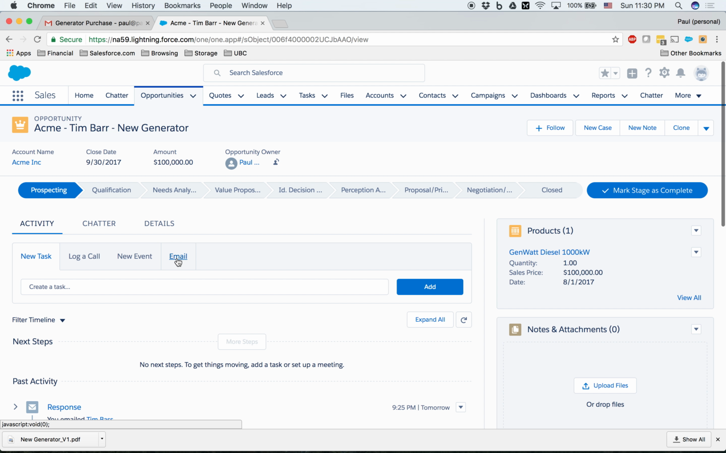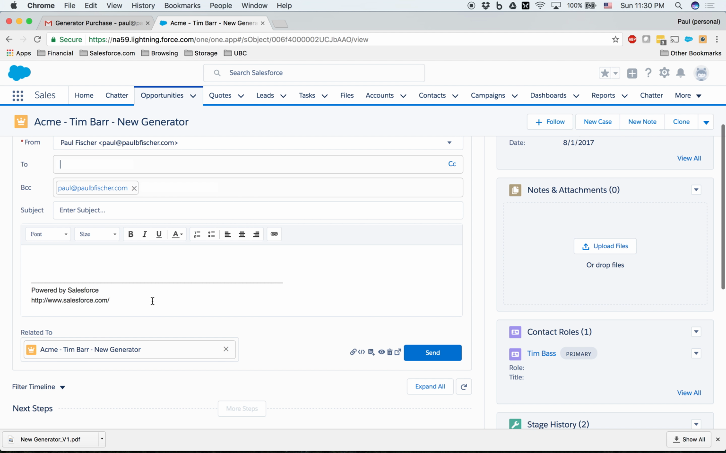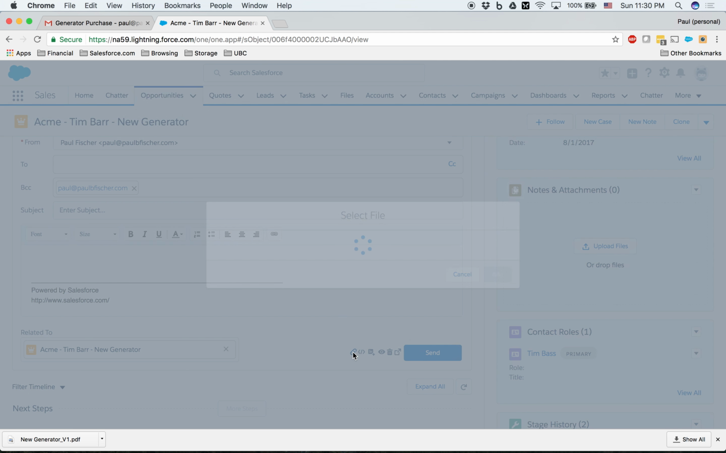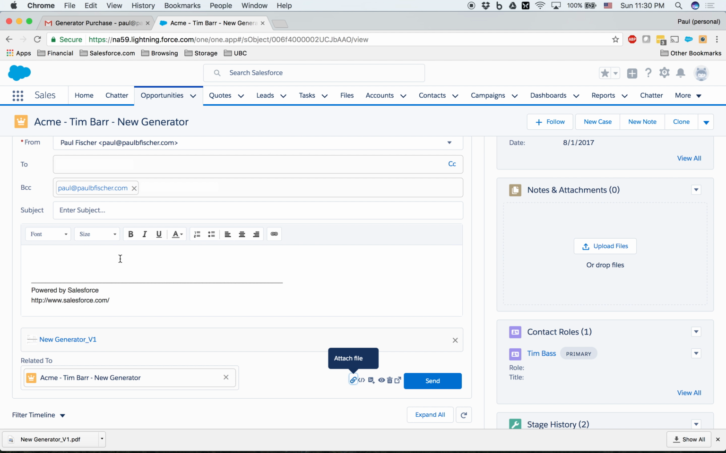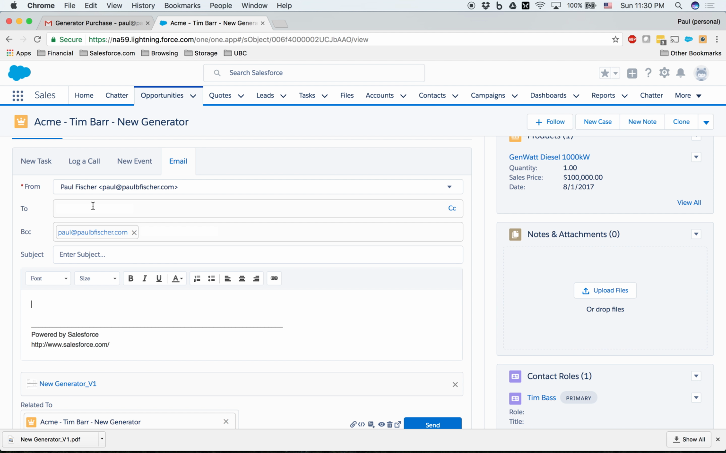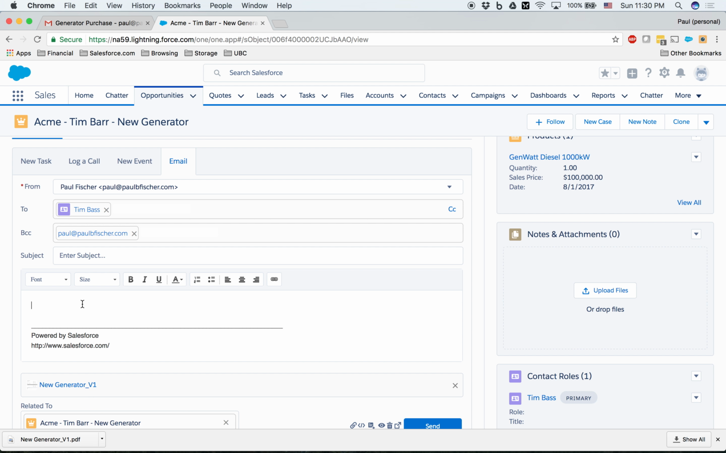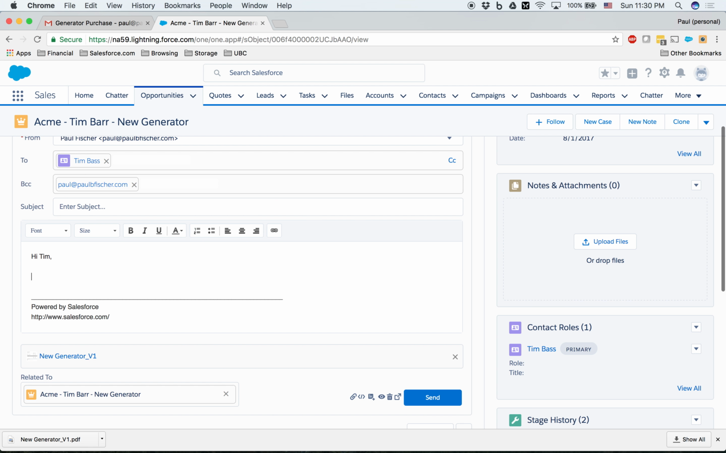So you'll notice we can send an email directly from the opportunity, which could include the files that we have in Salesforce. So that includes this quote that we just generated. So let's go ahead and we have that attached, and we're going to be sending this to Tim. There we go. So let's say I reviewed this quote with him earlier over a screen share, and now I'm just writing an email to him.